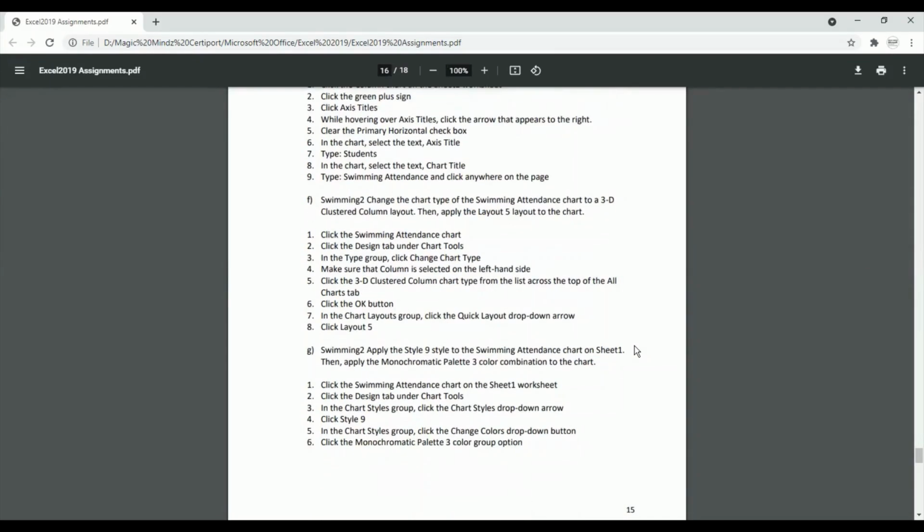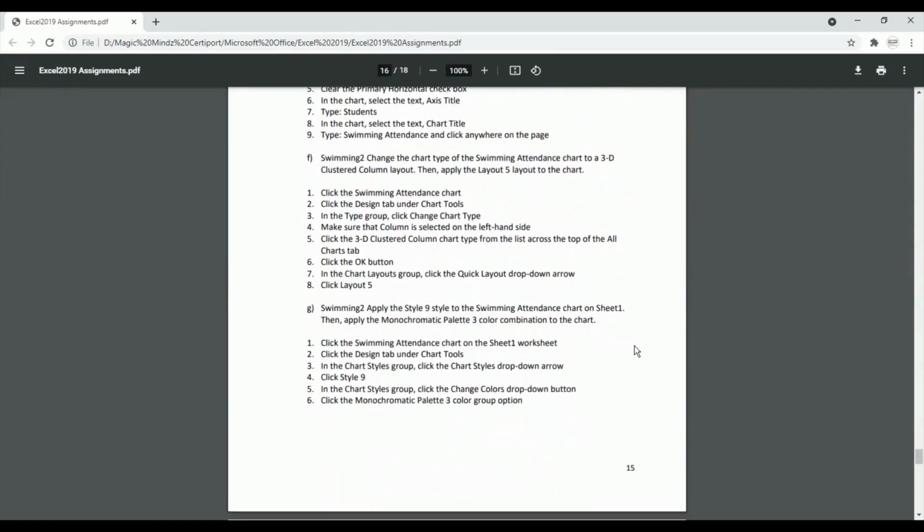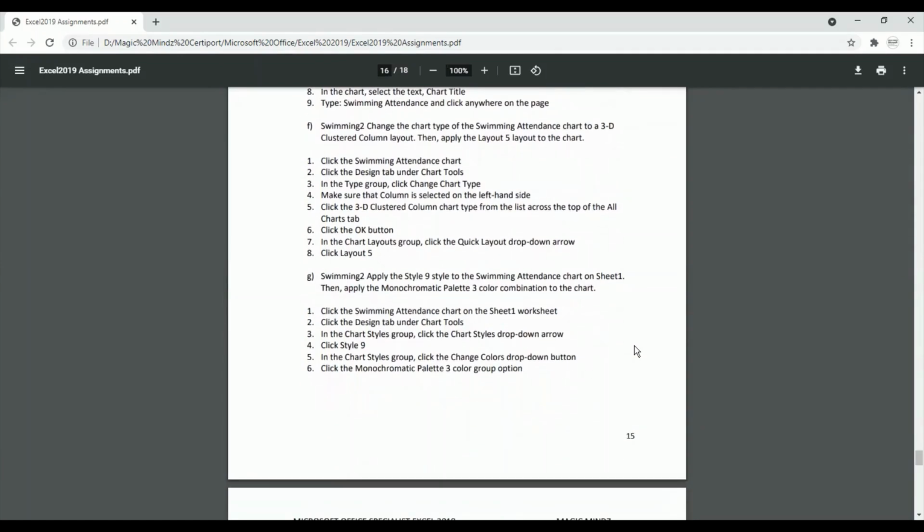Now we're coming to question number F. It says swimming 2, change the chart type of the swimming attendance chart to a 3D clustered column layout. Then apply the layout 5 layout to the chart. So it's basically telling us we should be changing our chart type of the swimming attendance chart to a 3D clustered column layout and to apply layout 5. Okay.